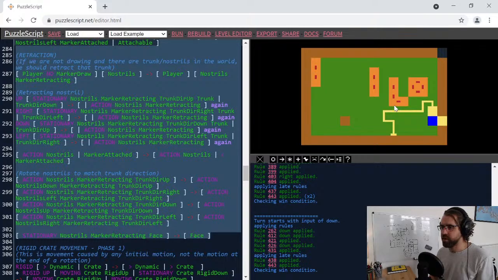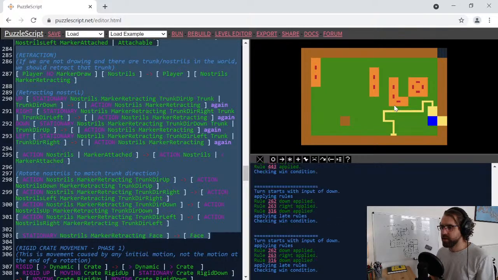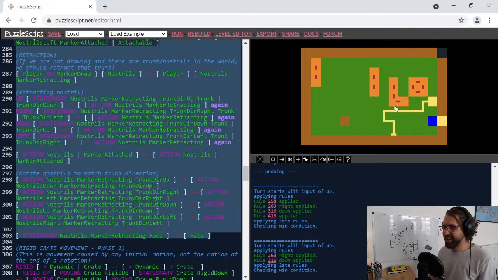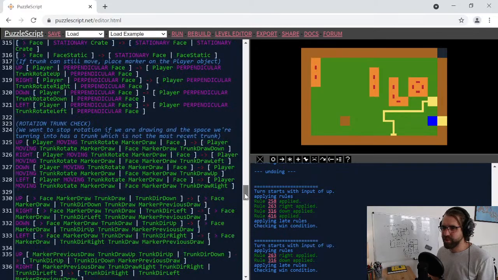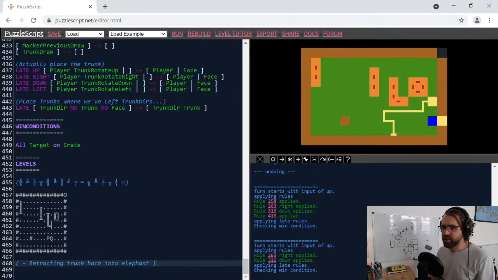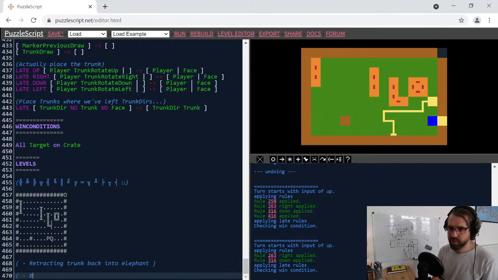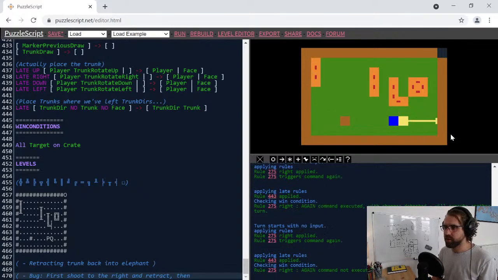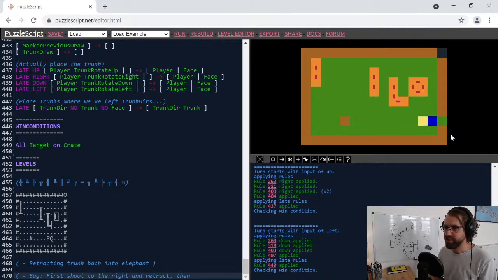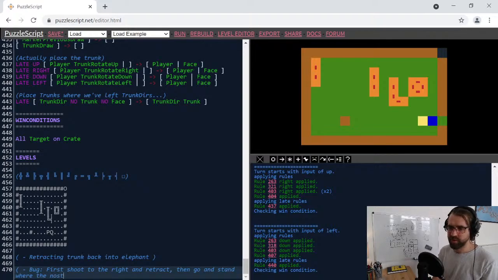Ah, yeah, that's a bug anyway. Why is that happening? Whoa, and then it disconnects. Okay, let's mark that down as a bug. So, a bug. First shoot to the right. It's something to do with where the attachment was, I think, but it never attached. Whatever. First shoot to the right and retract. Then, I mean, maybe it's as simple as, oh yeah, okay. First shoot to the right, retract, then go and stand where the nostrils were.